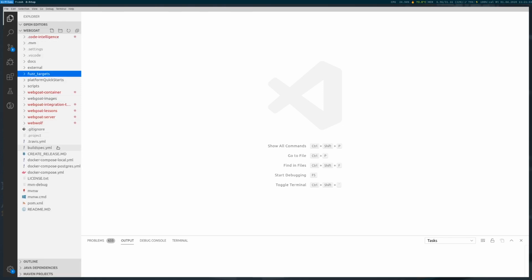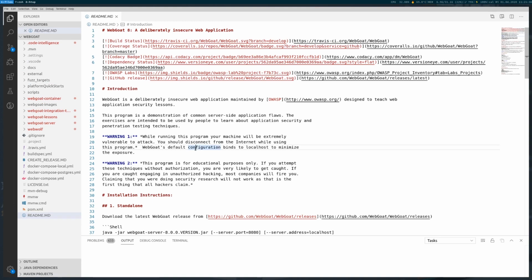The application I'm going to test is called WebGoat. WebGoat is a Spring Boot application by OWASP. It intentionally contains errors to demonstrate typical mistakes programmers can make.